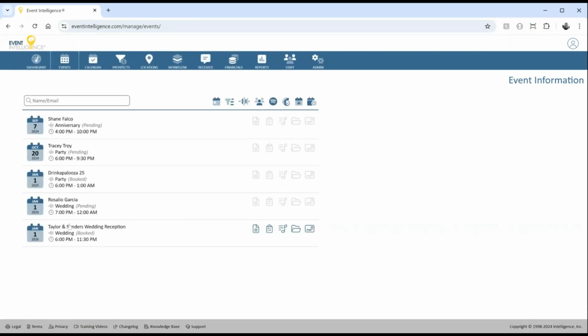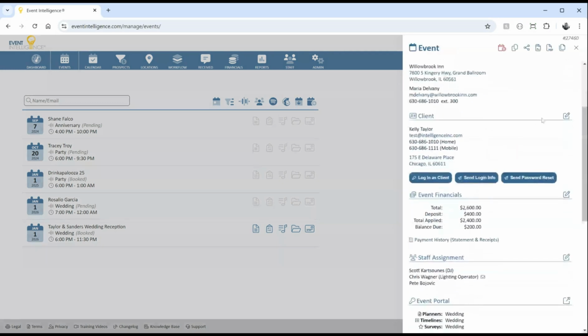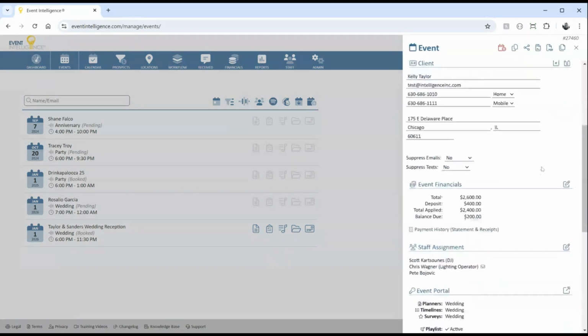And to do that, you're going to locate their event from the events list. And under client information here, click the pencil icon, and you'll see you have an option to suppress text. You can do this temporarily, for example, 7 days, 1 month, 3 months, or you can opt them out forever. That's up to you based on the circumstances.